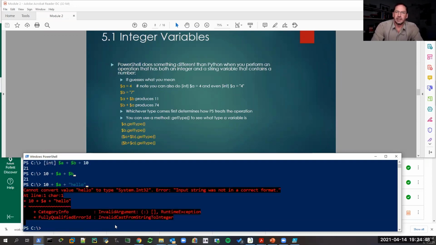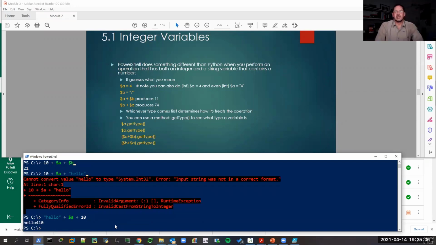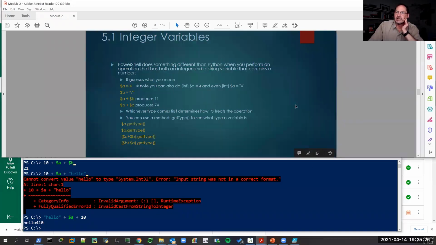now it's going to give me an error because hello isn't something that it can do an arithmetic add with. Now this, it said, okay, well, hello is first, so I'm going to treat the whole thing as a string. And so I'm going to make that 10 out there a string as well. I'm just going to concatenate all three strings together. All right, so you get the idea. Hopefully it's not too confusing, but that's the way PowerShell works.